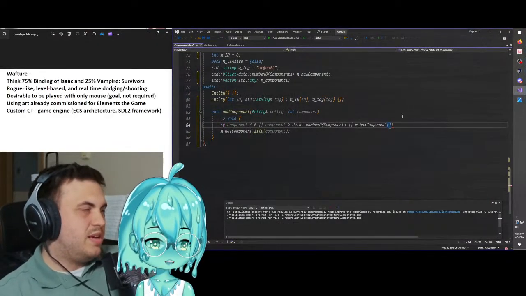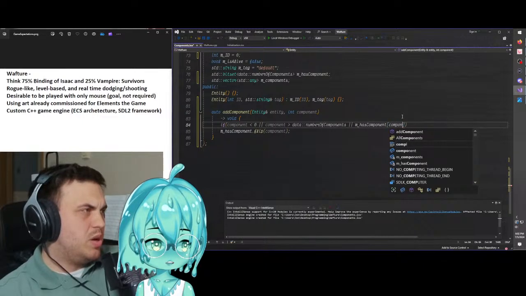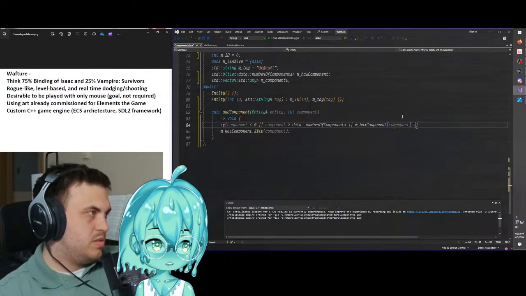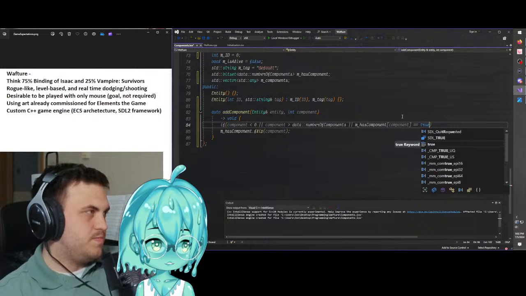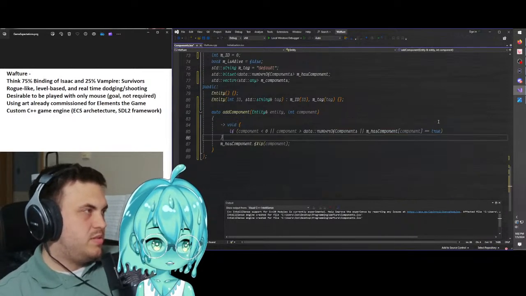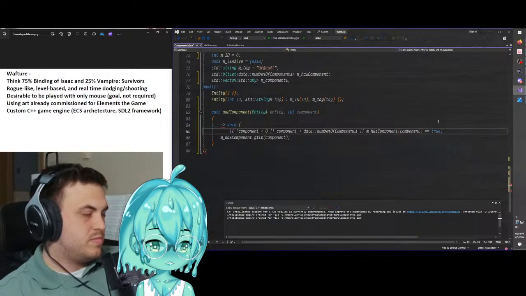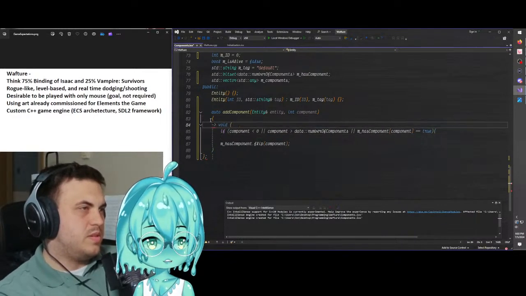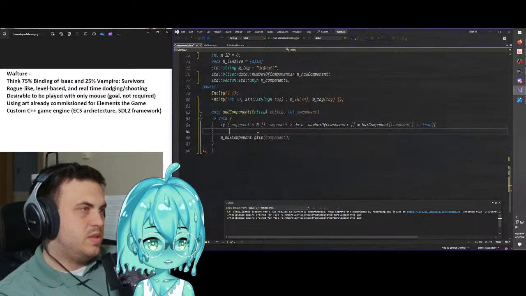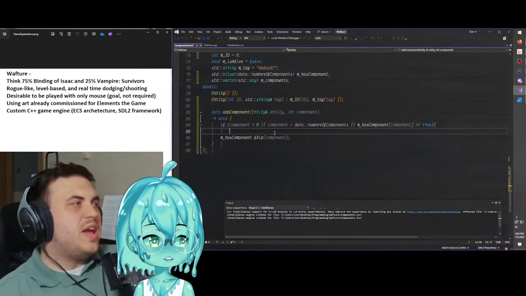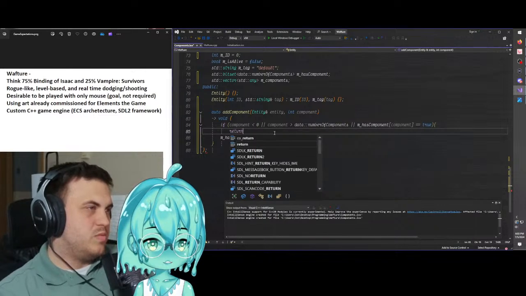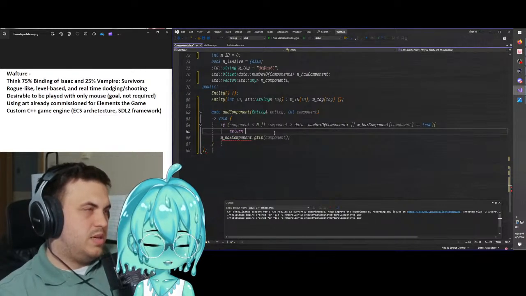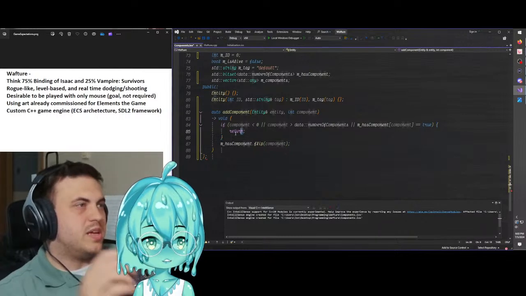So bracket component is equal to true, then there we go. Okay, hold on, this is confusing. There we go. If any of those are the condition, then return, return, right? And then end. Okay, so that's our error checking.